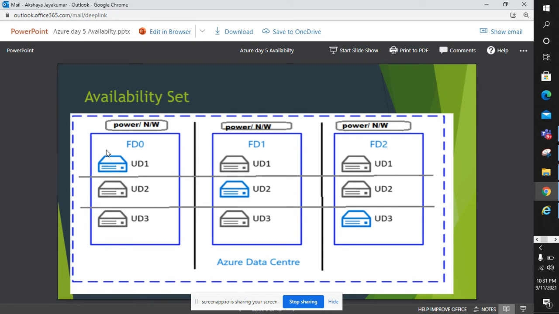So what is a fault domain? A fault domain is like a physical hardware, with power and network separate. If I place the virtual machine in this fault domain, then if there is any power failure or network failure, the rest of the machines will be up and running and there will be high availability. This is for unexpected situations.